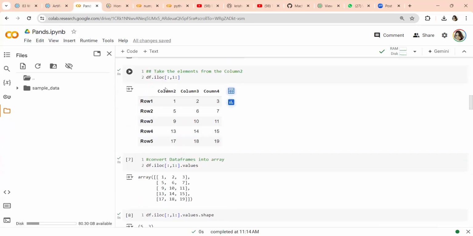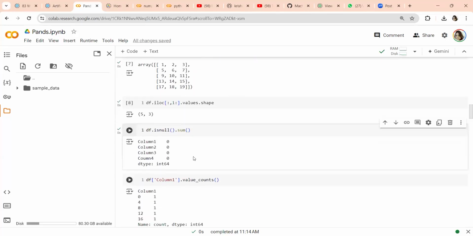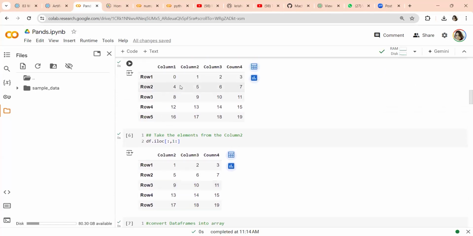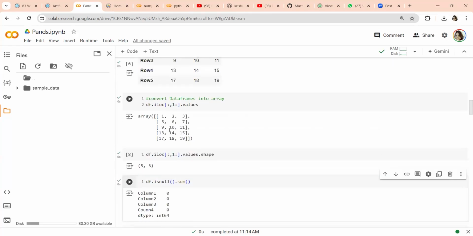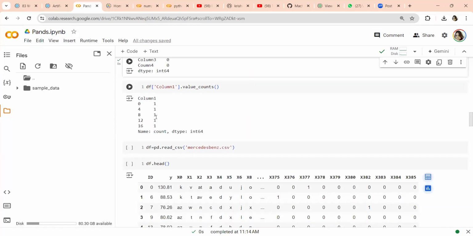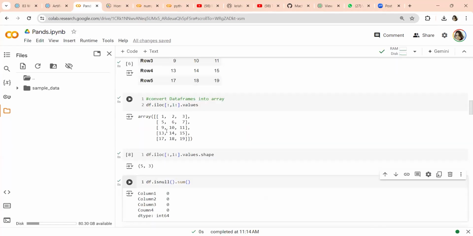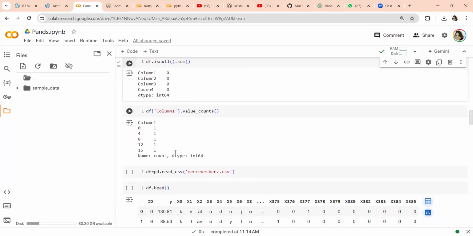4 is present in column 1 one time, so the output is 1. 8 is present in our column 1 one time, not more than 1 time. Are any 8s present besides this 8? No, only one 8 is present here, so the output is 1 here. Is 12 present more than 1 time in column 1? No, 12 is also present only 1 time, so the output is 1 here. Similarly, 16 is also present 1 time here, so the output is 1 here.